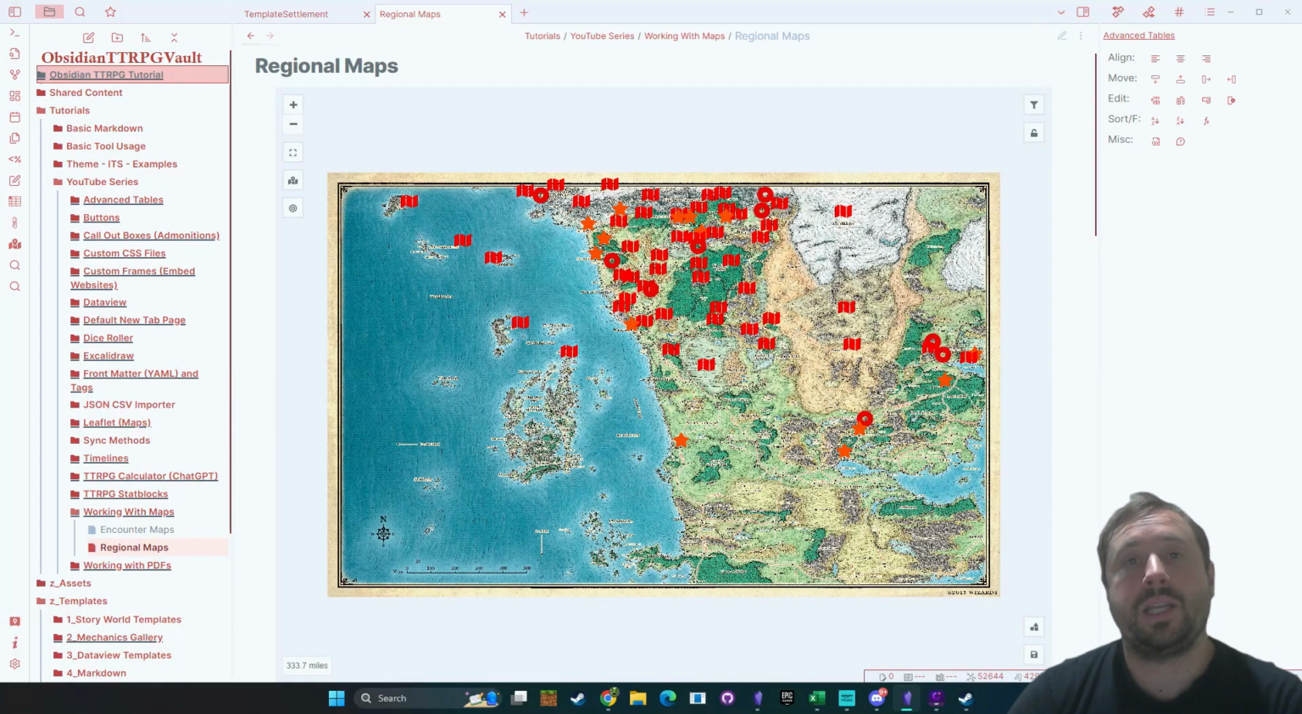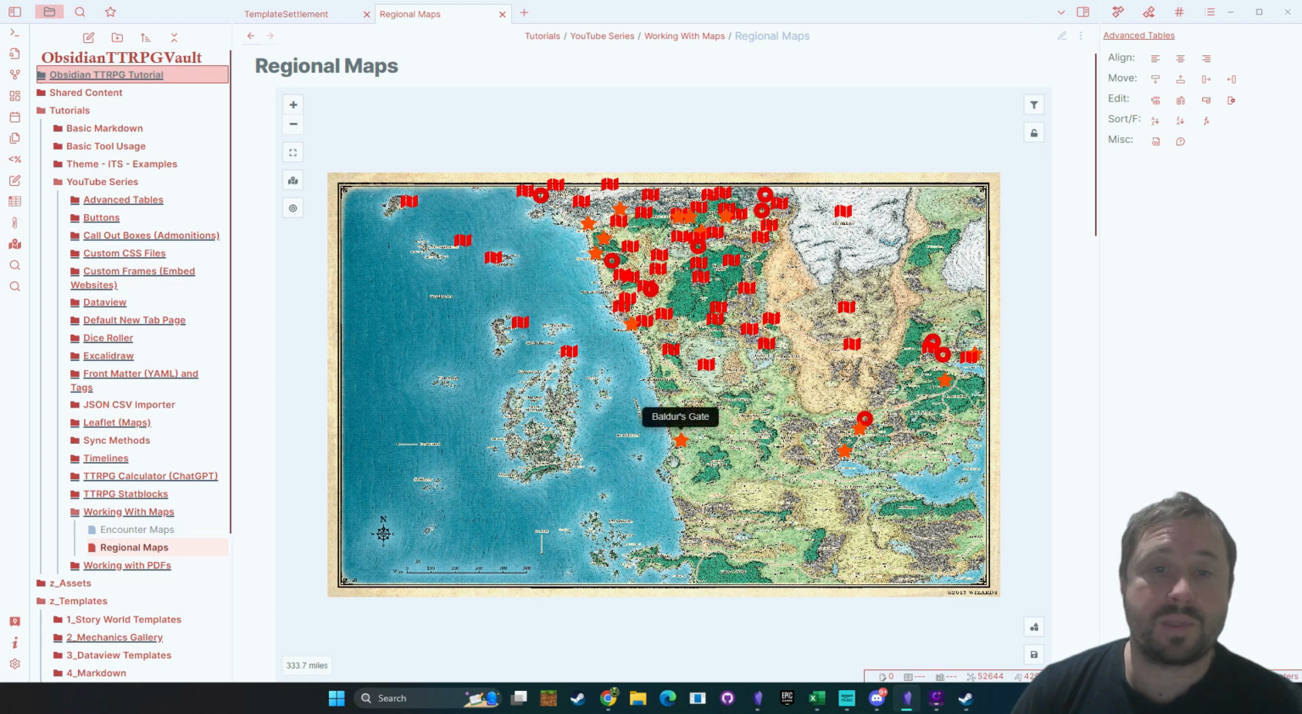G'day guys, and welcome back today to another Obsidian video. Today we're going to be having another look at how to work with maps within Obsidian. Specifically, this video is going to be about regional maps. What I'm talking about obviously is your overland maps or your world maps. Maps that obviously cover a lot of distance, and it's all going to be about distance in this video.